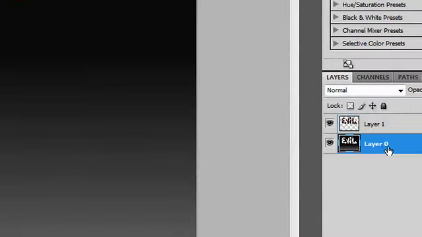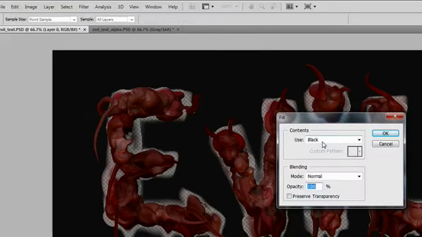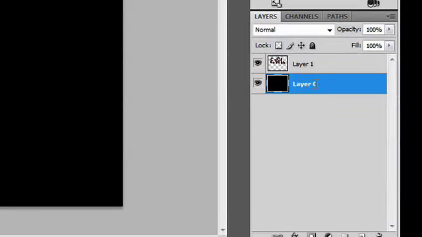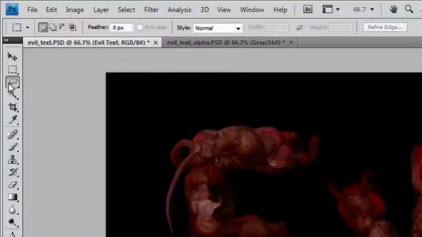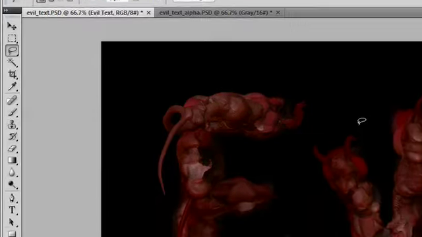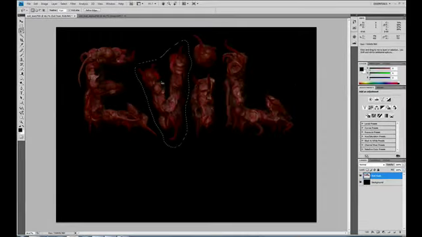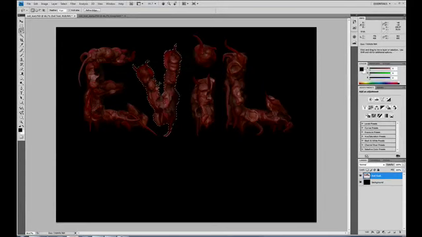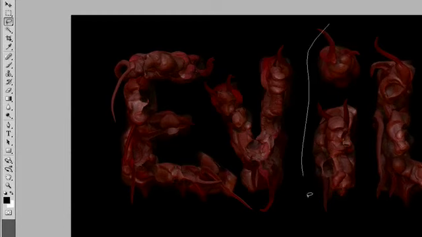Now on your original background layer, we're going to go to Edit Fill and choose Use Black and click OK. And we're just going to name that background. And then we'll name our evil text, evil text. Now that we have that, we want to choose the lasso tool, and we're going to tighten the things up a little bit. So if you just select around each one of the letters carefully, you can hold down the control key and just move it over into place. And we'll do that with each one of these letters.